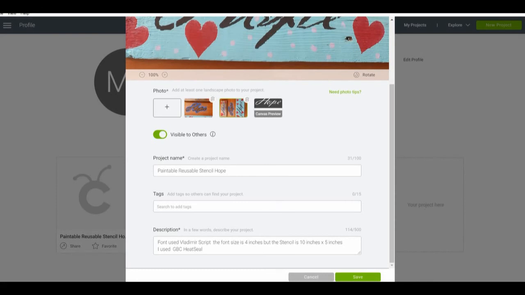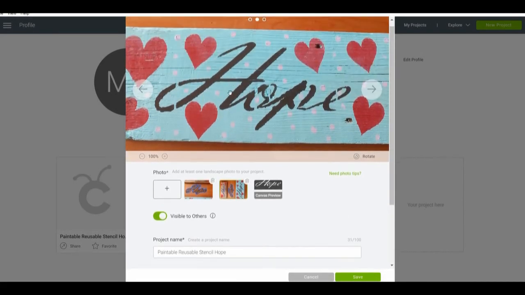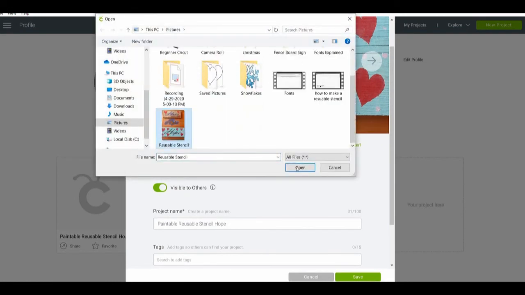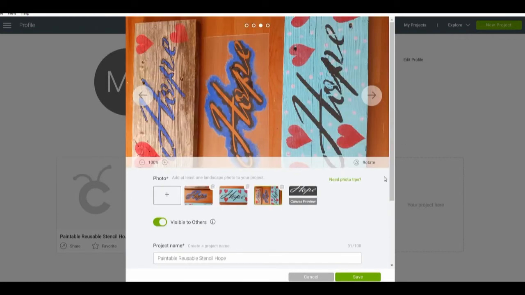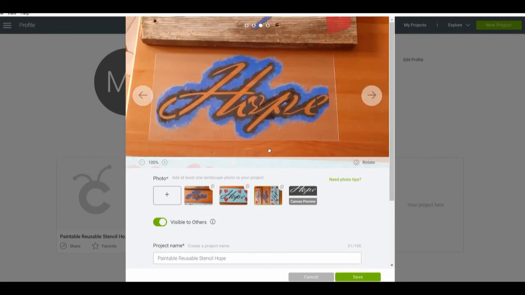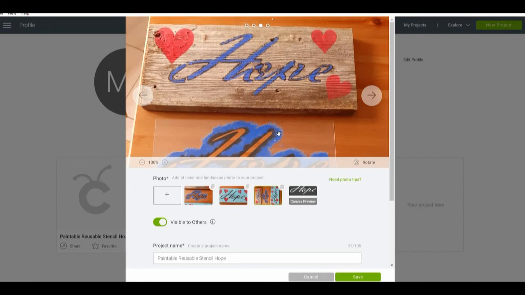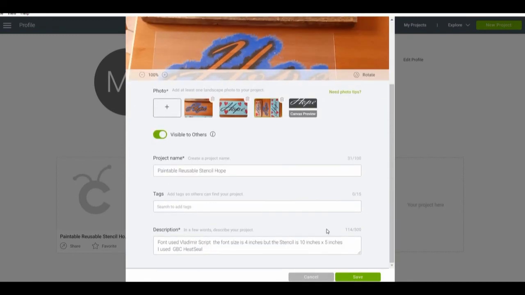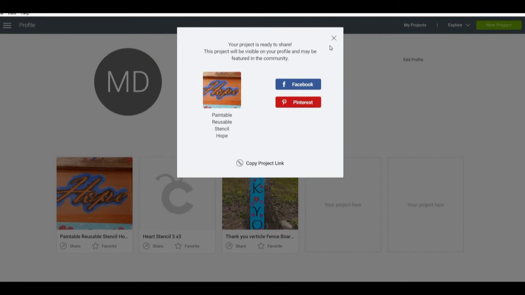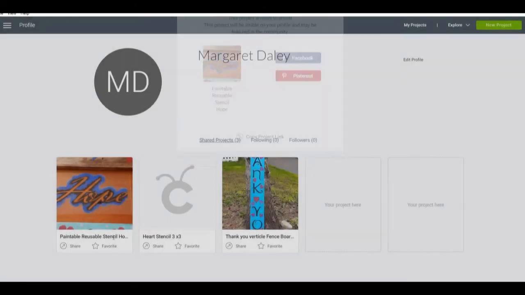Now I'm saving my project. I just added a few pictures. How do you do that? You should just click on photo, have my reusable stencil, I'm going to rotate it. I'm going to bring this one down and I'm going to click save for that. So I have saved the photo. Whoops. I'm just going to click back. We're not going to share it to Facebook or anything. I'm just going to click the X for close.